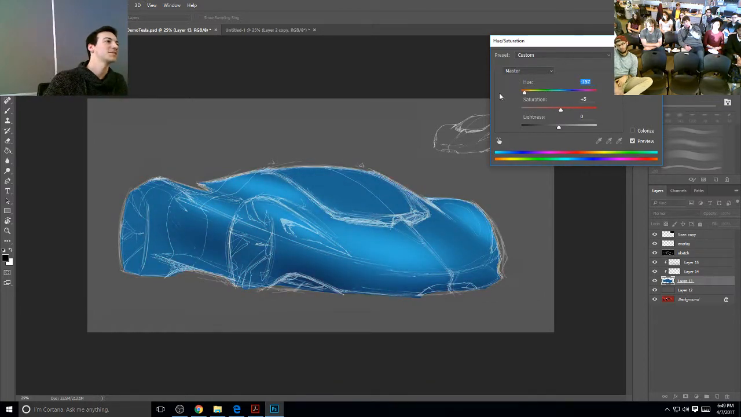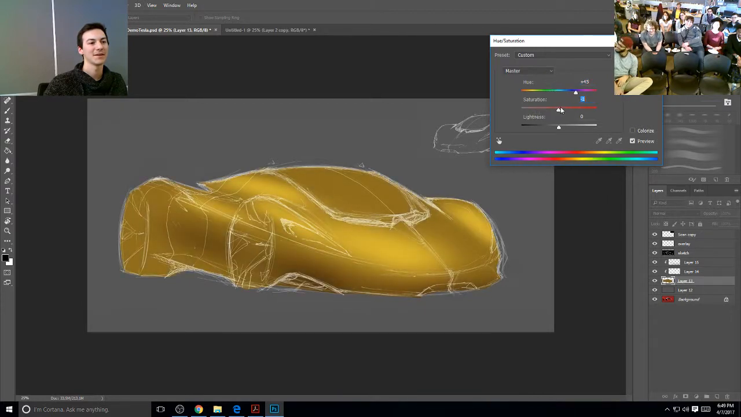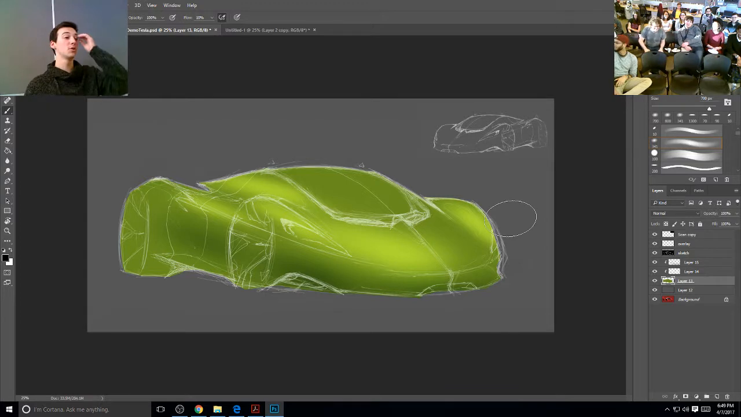What color do you guys like? Let's pick one. Jolly Rancher green. Let's go for it. All right, I feel it. Gold could be good too. We'll go with Jolly Rancher green though.